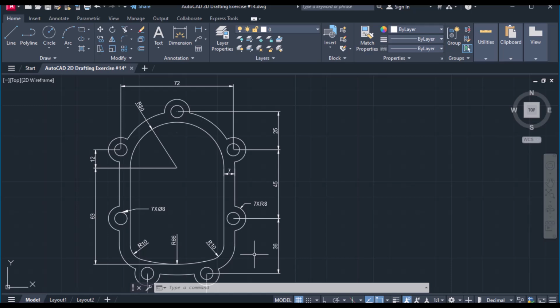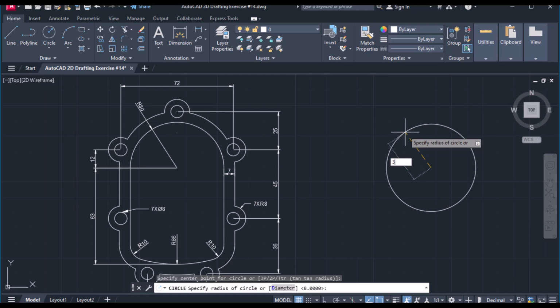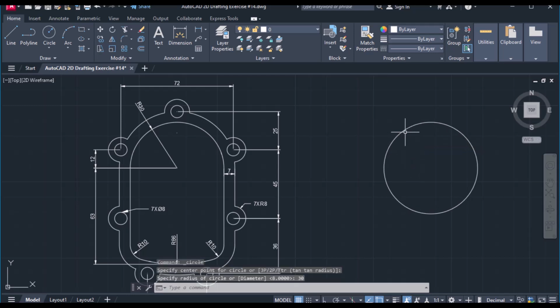So let me show you how we'll begin this geometry. We'll start with the circle and the center radius command. We'll use the center point of this as a tracking point, and we would click here and draw a circle of radius 30 and hit enter.